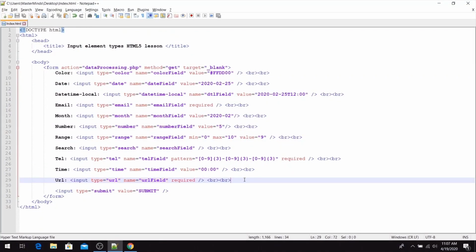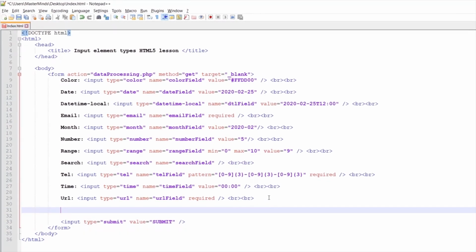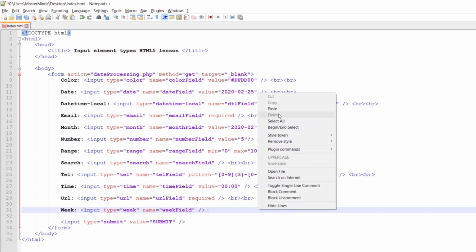Okay, let's create one more input element. Let's define type and name HTML attributes. Type for this one will be week. Let's set name like week field. Okay, and let's define week label for this input field. Let's create some new lines after this input field. And let's save our changes.